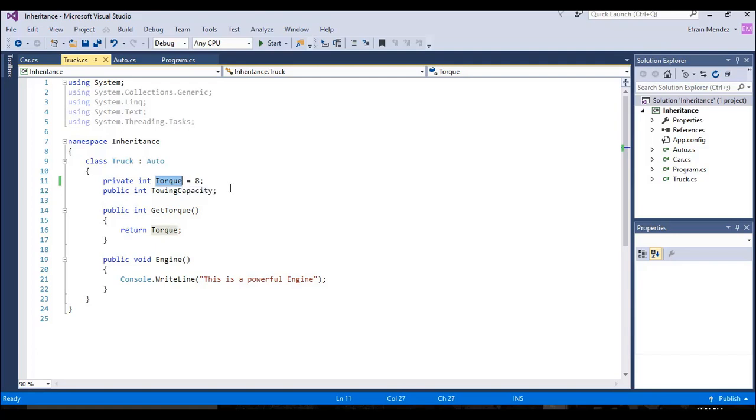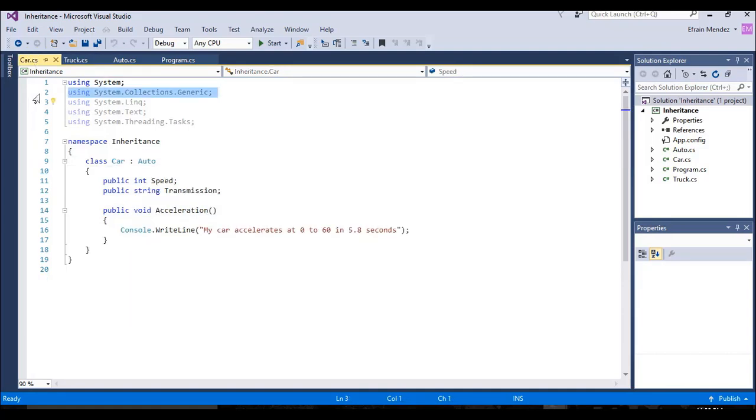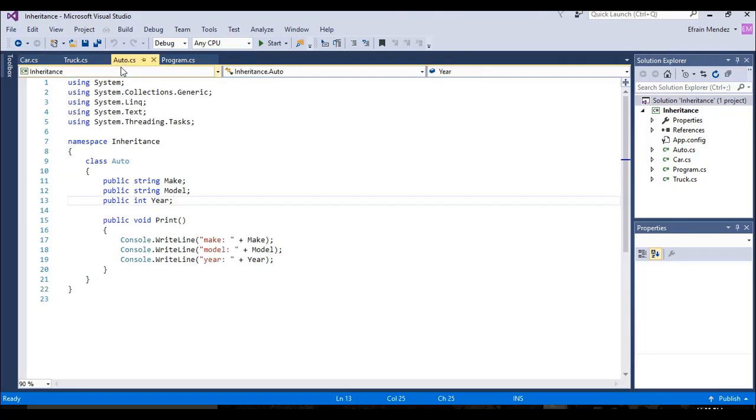The member methods in the truck class are public int getTorque and public void engine. If you click on the car class, the member method is public void acceleration. In the auto class, the member method is public void print.